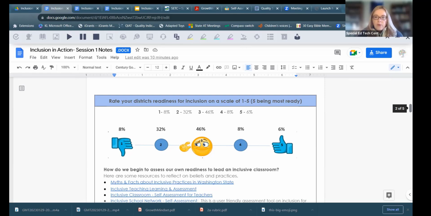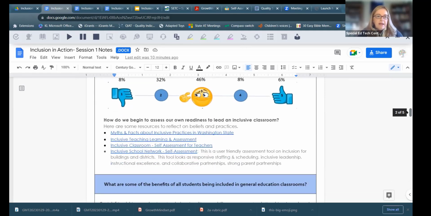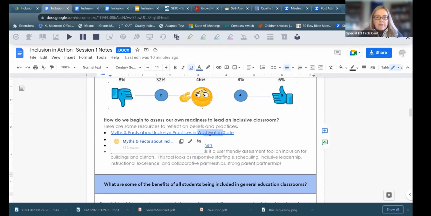So within the notes, I put some links. This first link's myths and facts about inclusive practices. That just gets you thinking about inclusive practices in a fun way. Let's just go to it real quick and we can take a look.